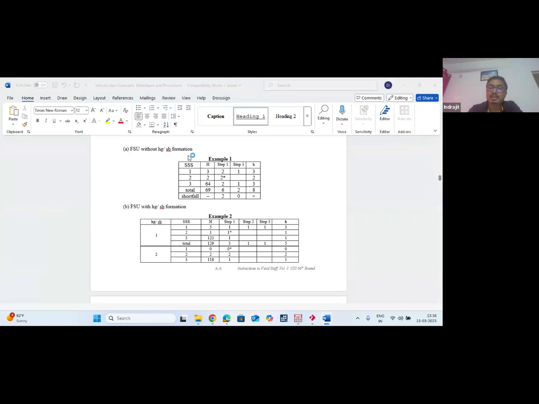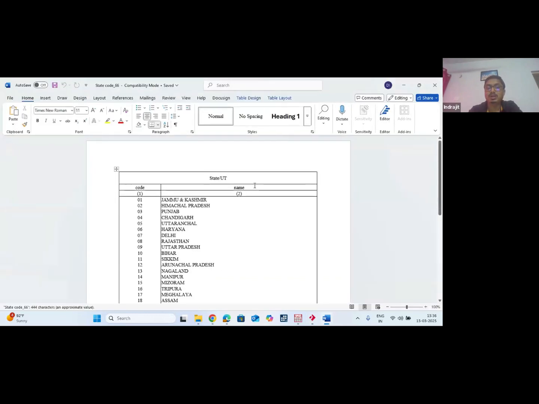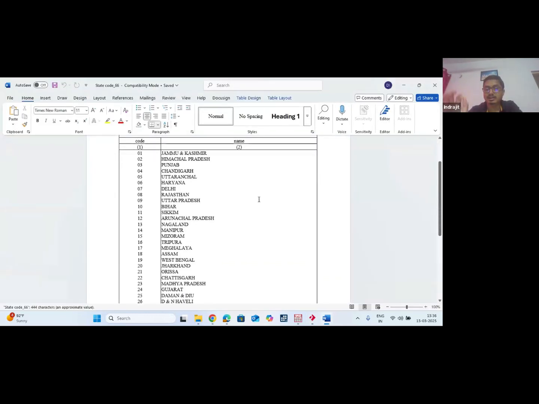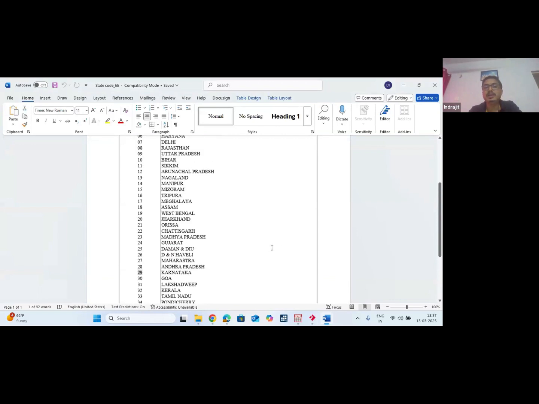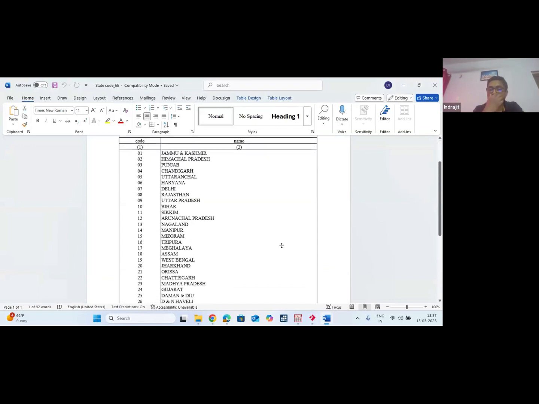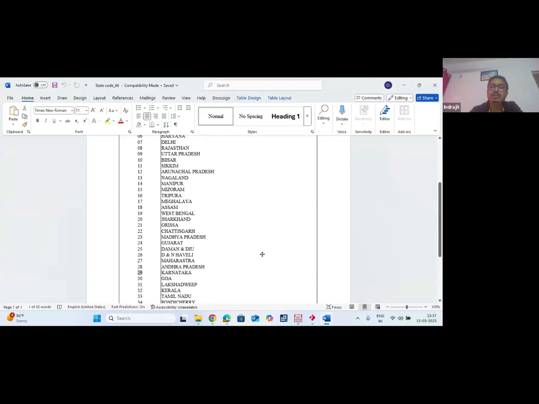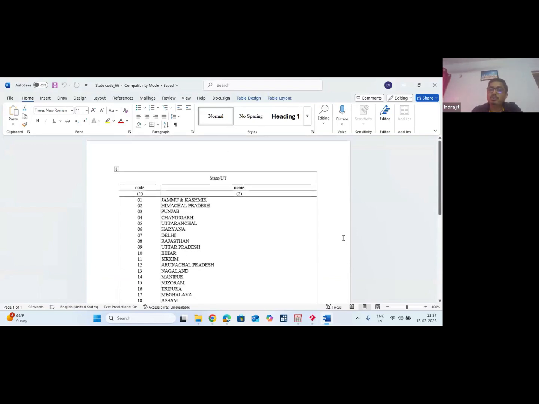Say you are interested in Karnataka. Where will you find Karnataka? You have the state code for Karnataka here. Where is Karnataka? I'm still searching. Yeah, 29. See, you have the state variable. You extract the data only for code 29, so your sample will be only for Karnataka. So state codes are there. Then even district codes are also there.